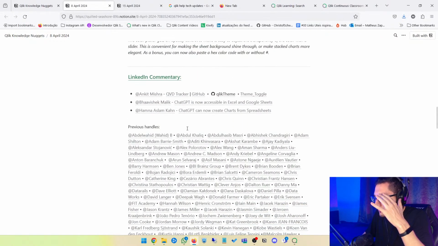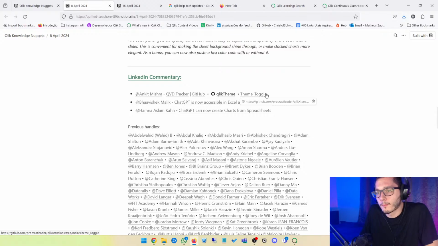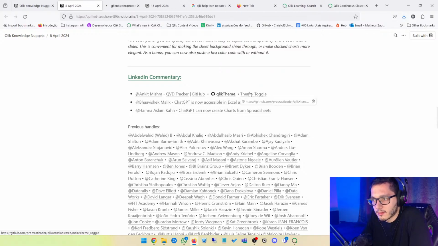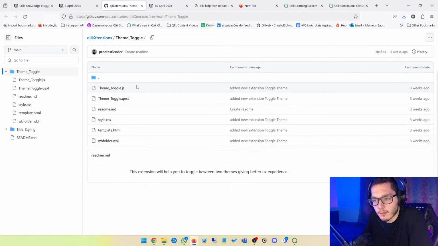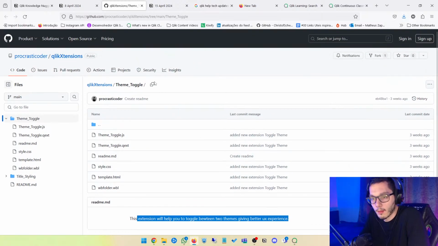My favorite part about all of this are the things that the community creates. The Qlik community is very huge, and there's a lot of talented people here, and they always make some cool applications that are very helpful. Let's see, Qlik team toggles. The extension will help you toggle between two themes, giving a better UX experience. I can test it later. Sorry, Jesus.